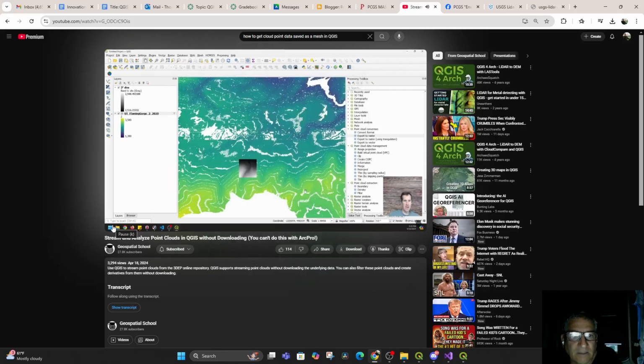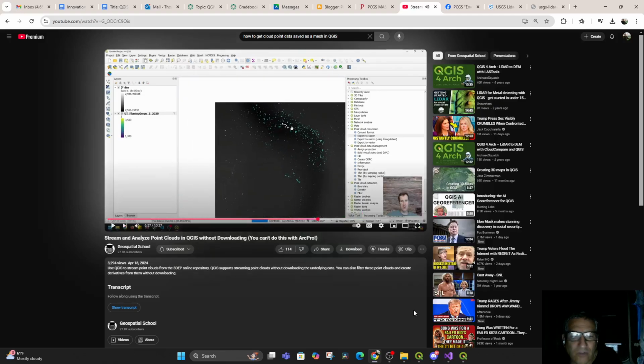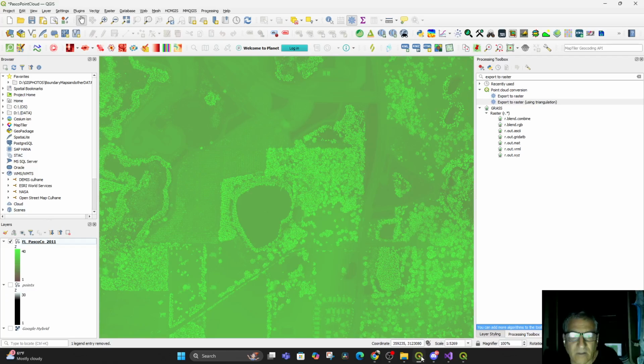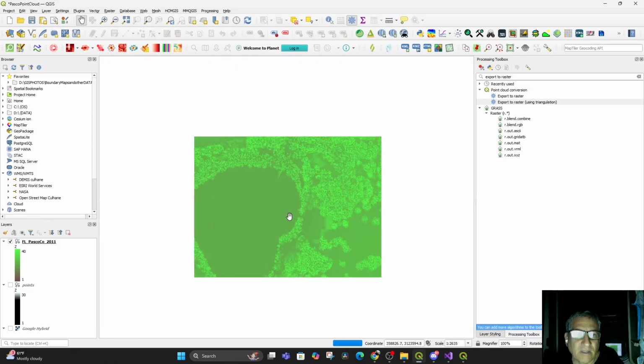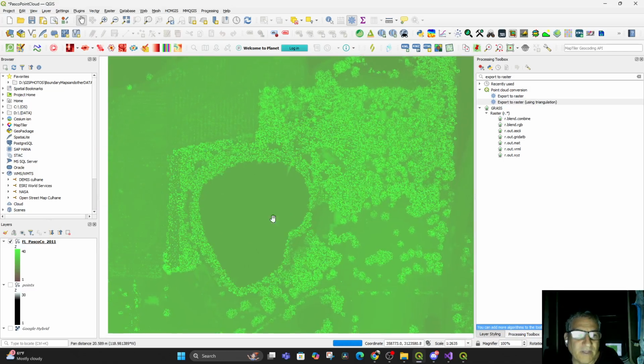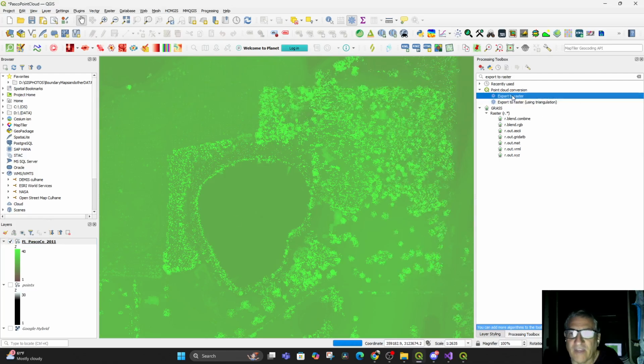Just go ahead and close this. And we're going to notice, we're going to zoom in here, and you're going to see there are some holes in our model. Wow, 12 minutes. Okay, so I'm going to come right into where Rosebud is only. Select it. I'm going to say export to raster.